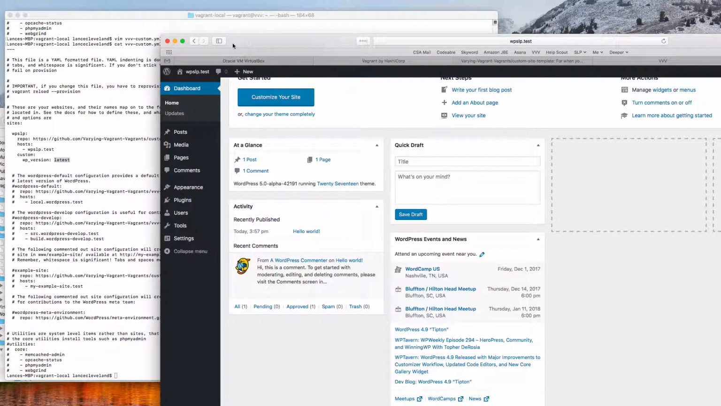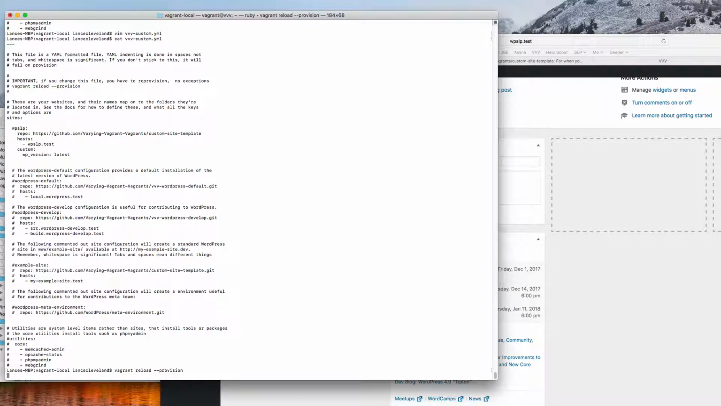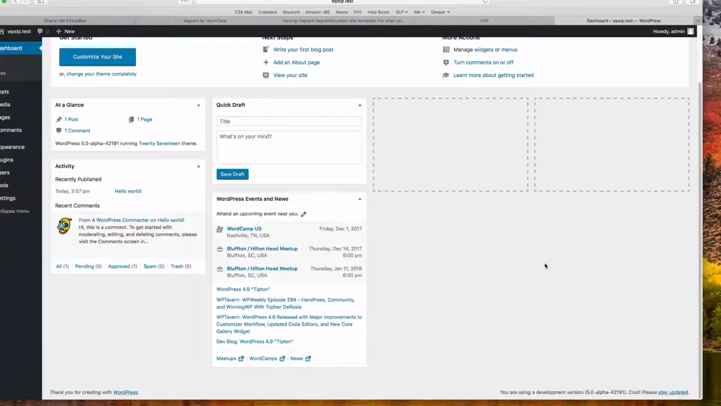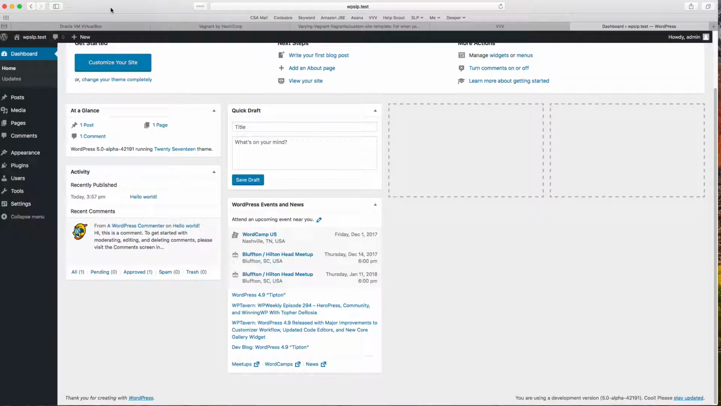So rather than doing all this custom work now, I can do vagrant reload --provision, and it will reload this box with the latest build, which is the 4.9 stable release. So that's going to save you a lot of time doing custom development boxes. I can have as many of these as I want.